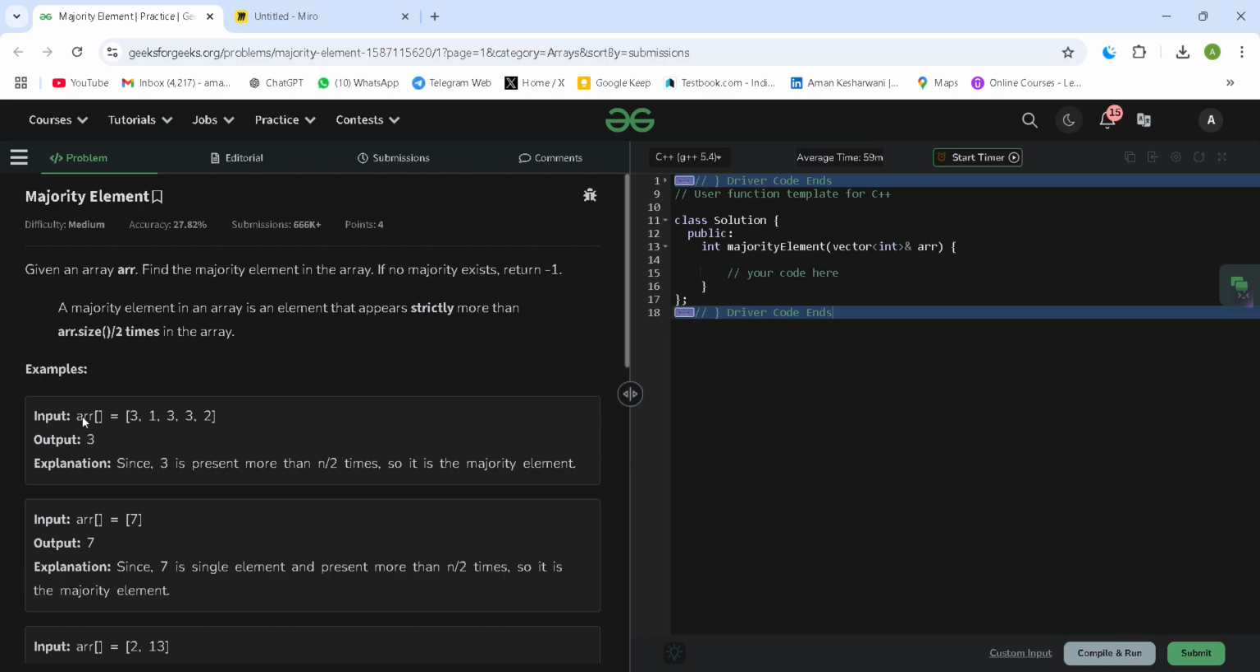Like in this example here, 3 exists 3 times, and the size of the array is 5. So 5 divided by 2 gives 2.5, but you have to take 2. So here 3 appears 3 times and it is greater than 2. So you have to simply return 3 because it exists in the array more than 2 times, and array.size divided by 2 here is 2.